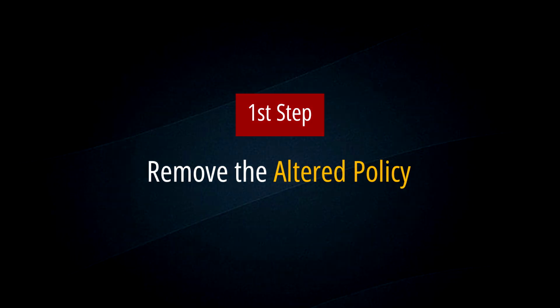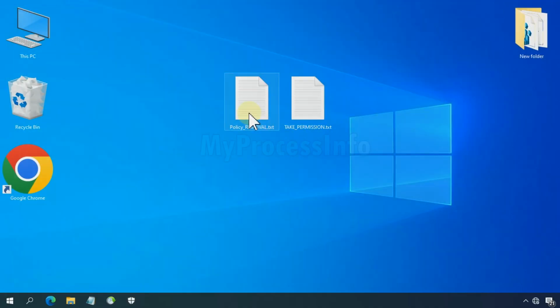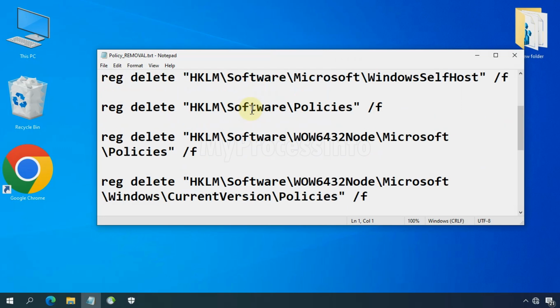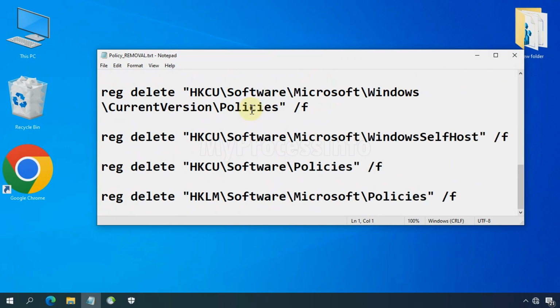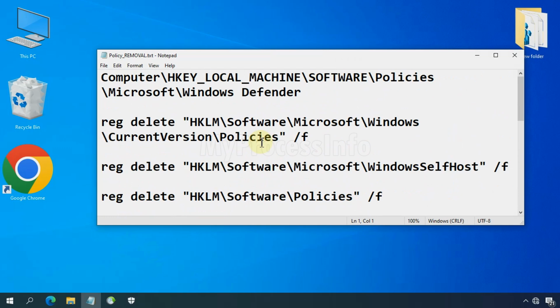Remove the altered policy. To remove the virus and threat protection issues by your organization, run some command codes. We have already mentioned this code in the video description box and also on my Google Blogspot website. You can also get the code from there.